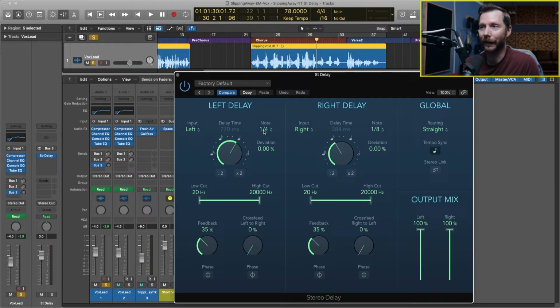You can turn off the sync by going over here and turning that off, and now you'll see that it's in milliseconds rather than displaying the note values. I'm going to go back to tempo sync. You can simply change it here based on the value, or you can click on the values, or you can go in between as well and dial it in this way. What I like to do a lot of the time is, on one side, I'll have a 16th note, and on the right side, for example, I'll have an 8th note, which it's already currently set at.